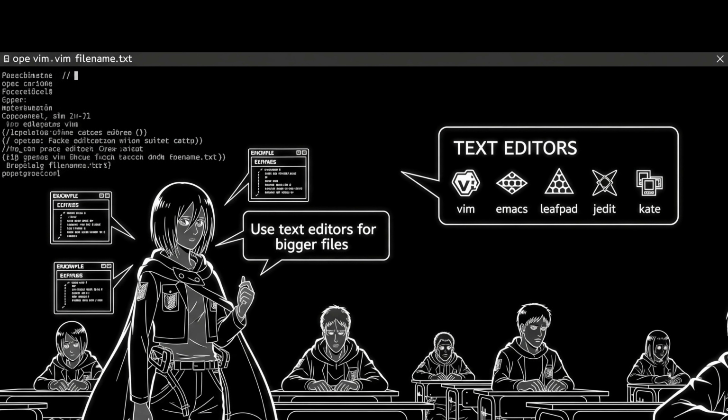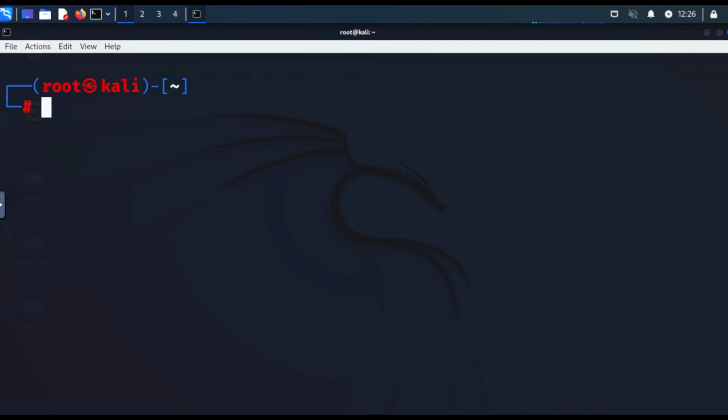Alright, let's talk about concatenation with cat. Now usually, cat is used for reading or displaying the content of a file, but we can also use it to make new files, add more text to a file, or even replace the whole content with something else.